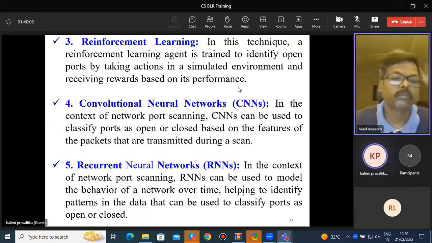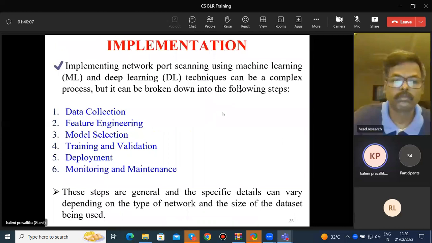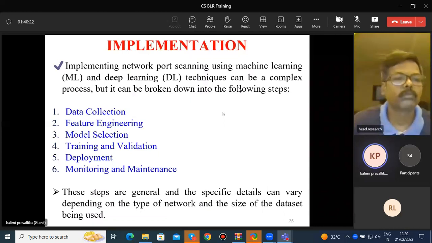Next, implementation. Implementation of network port scanning using machine learning and deep learning techniques can be a complex process, but it can be broken down into the following steps: data collection, feature engineering, model selection, training and validation, deployment, monitoring and maintenance. These steps are general and the specific details can vary depending on the type of network and the size of the data set being used.